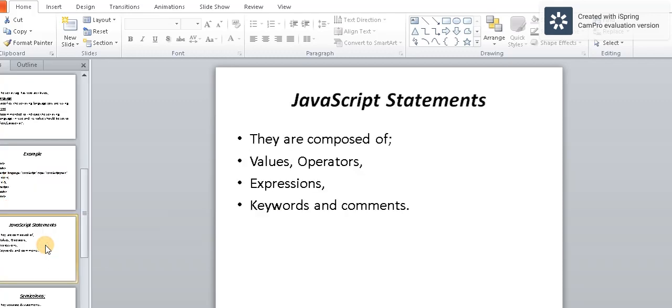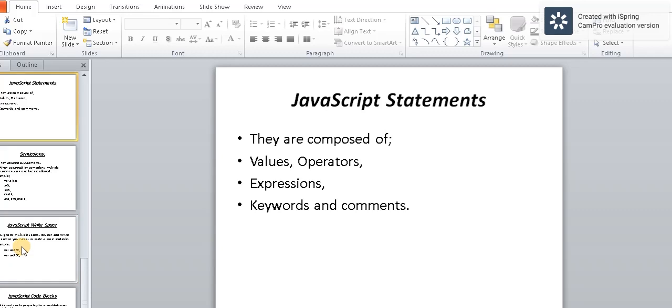Now, let's move on to the JavaScript statements. Some of these topics are going to be repeating. They will be repeating because we're going to cover them bit by bit, and we're going to understand how they depend on each other. JavaScript statements are composed of values, operators, expressions, keywords and comments. Now, what are JavaScript operators? They are operators that are called inside a function to execute an input.